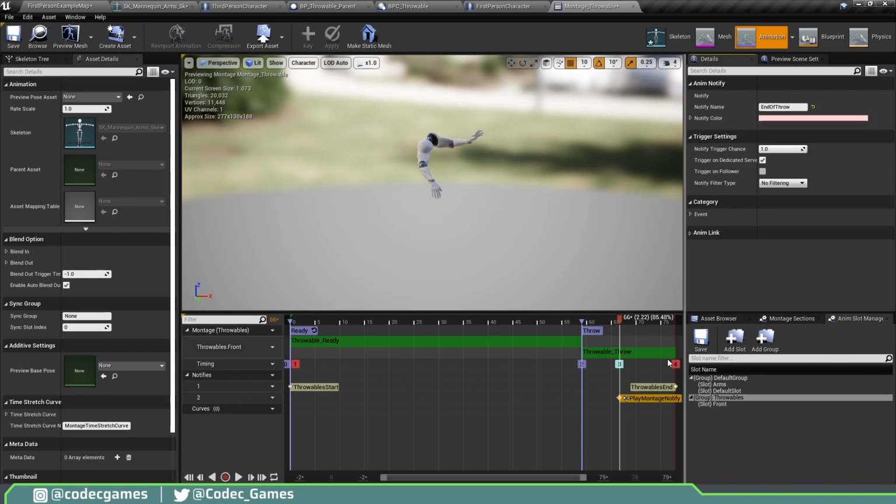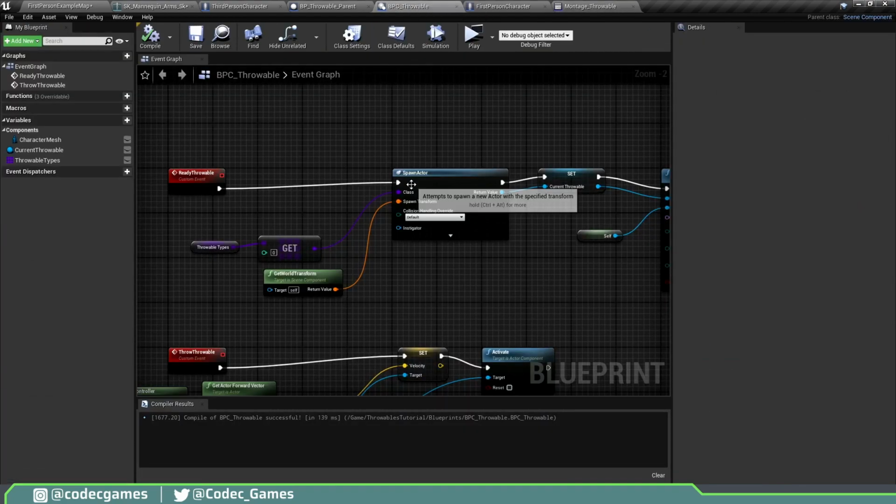And basically, these two notifies here are going to talk to our animation blueprint, and this notify here is going to be something that we can use in our component. And this is what's going to tell us to actually throw the throwable. So go ahead and save this and jump back into our component.